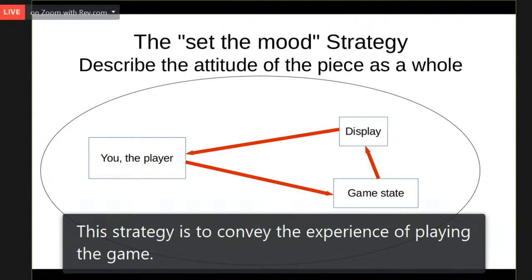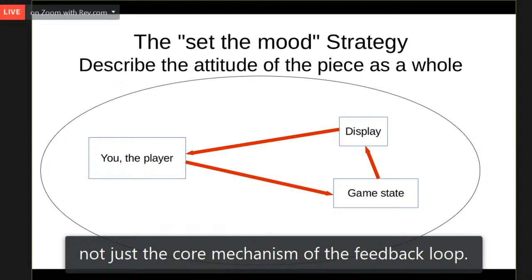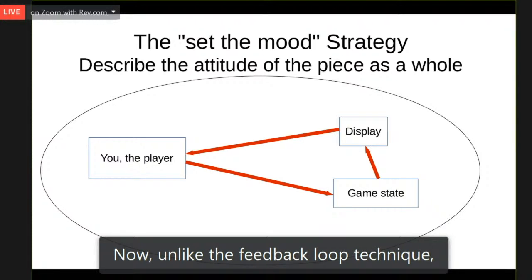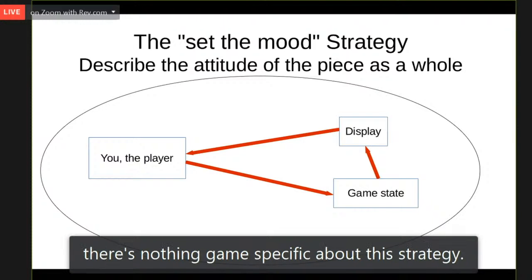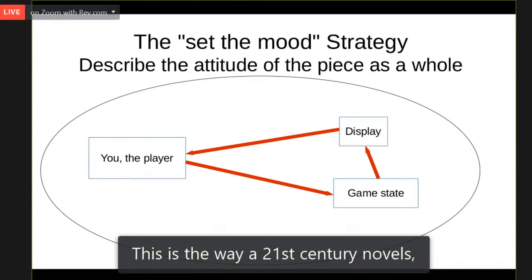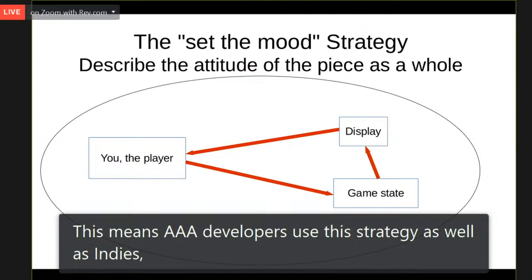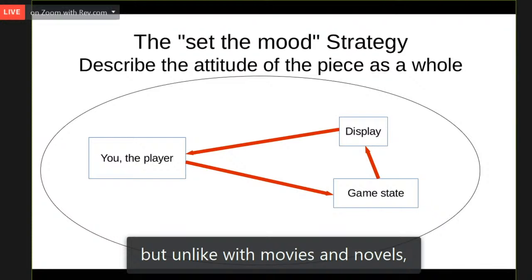Now, unlike the feedback loop technique, there's nothing game specific about this strategy. This is the way movies are named. This is the way 21st century novels, as opposed to 19th century novels, are named. This means AAA developers use this strategy as well as indies. But unlike with movies and novels, the second person present tense rule still applies here. And some of the techniques I'm about to show you are pretty far out there. You'll only see them in art games or in freeware games.